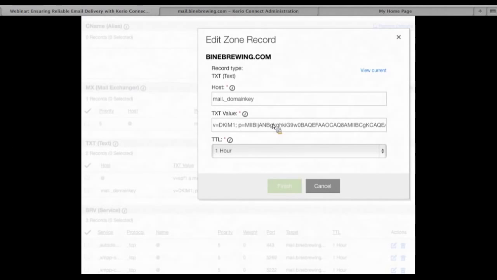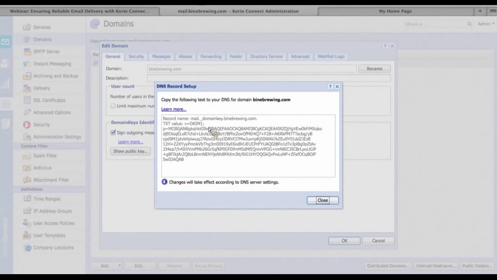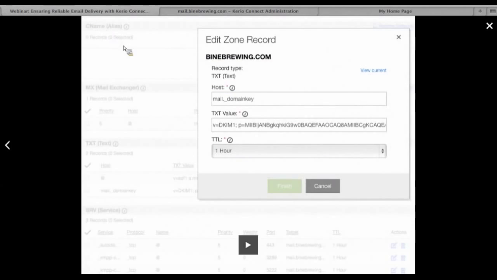Now this is a TXT record. So within GoDaddy, I'm saying create new TXT record. For the host value, I'm using this, which is what Kerio Connect provided to me, and this, which is also what Kerio Connect provided. If I go back and click on Show Public Key, you see it's this part combined with this part. So that's hopefully sufficient, but for now that's pretty much all that I can provide.